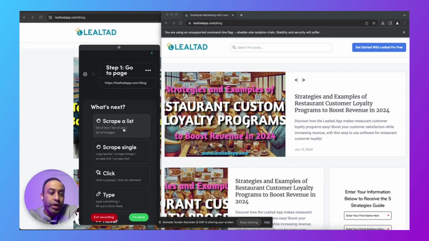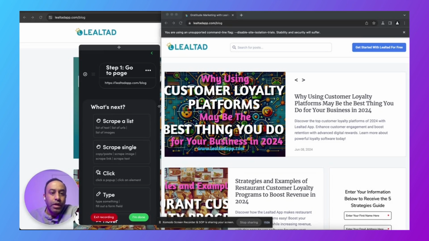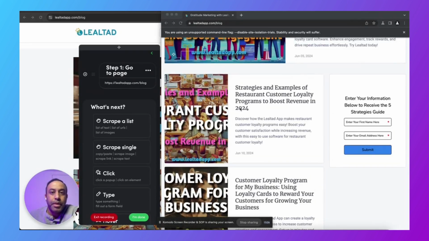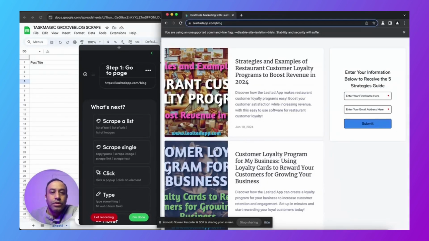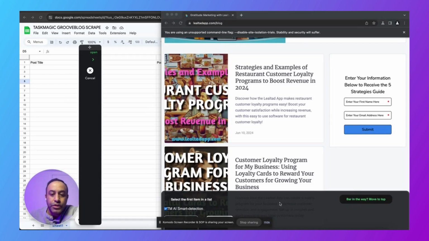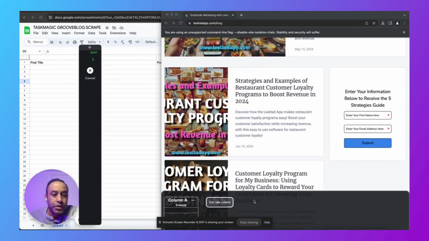So our first step is already recorded, and everything we do is going to be seen inside of this window. All right, so what we're going to start doing here is scrape 4 things. I just want to remember what I put here: title, meta description, date, URL. So let's go back to here. We're going to scrape a list. And as you can see down here, there's a column. It'll start creating columns to scrape whatever data you're going to scrape.